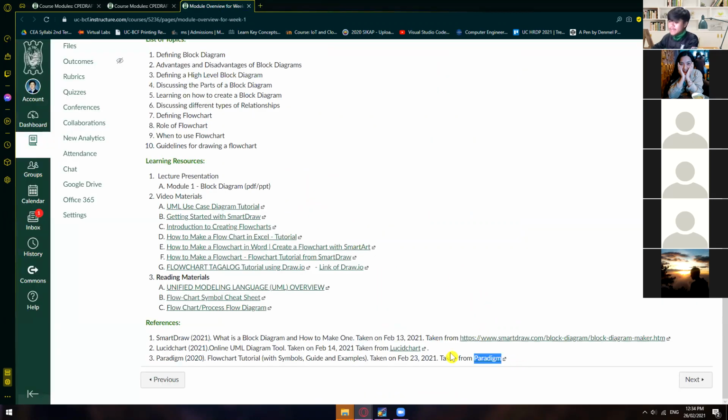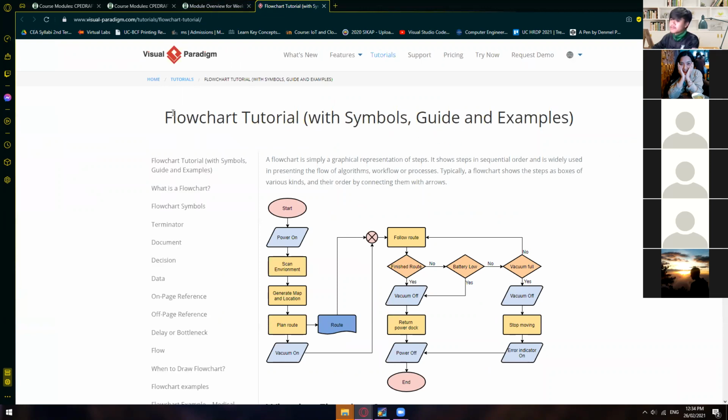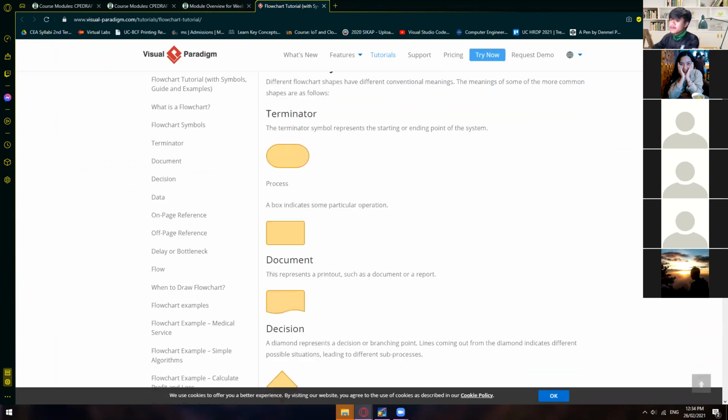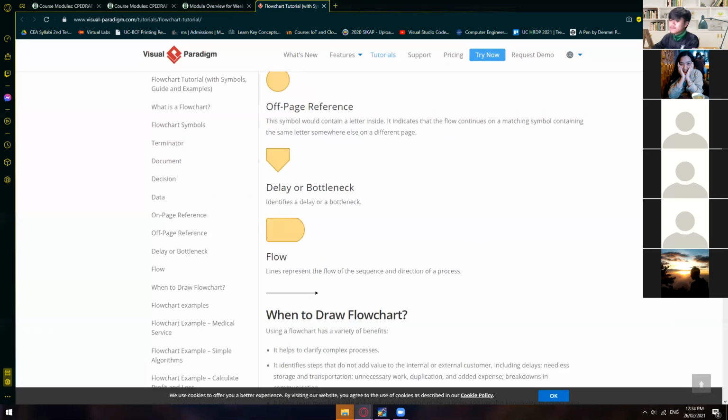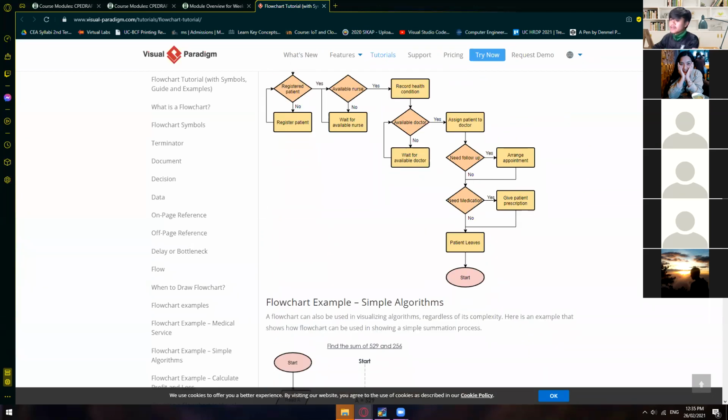And then I've added only one, which is the Paradigm. This is actually one of the most complete websites that I have visited when it comes to tutorials in creating a flowchart. In here, all of the symbols are discussed, of course, and some examples.